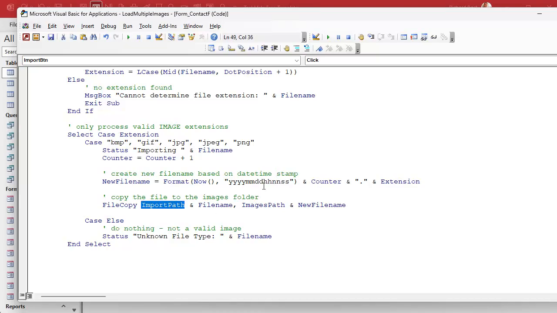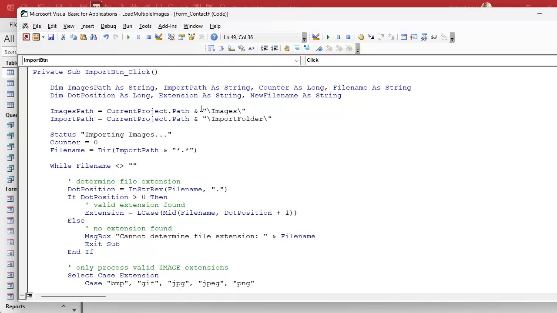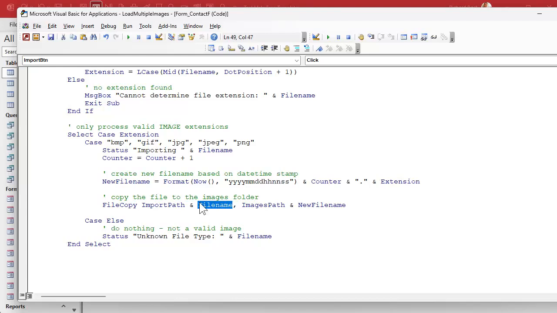Right? We know where the import path is. It's this thing, right? Import path, where are you? Right there. It's the current database import folder. And the new place is going to be the images folder. And so we just tack on the old file name, which we got up here, and the new file name, which we just made.